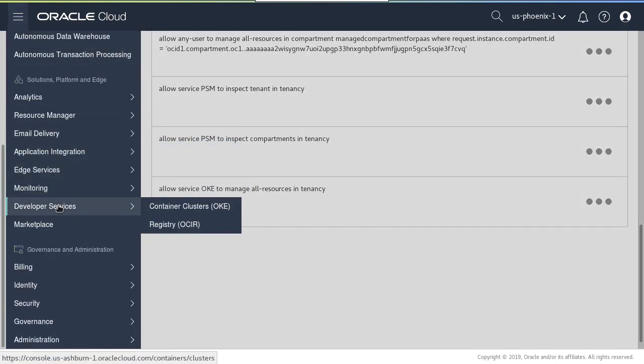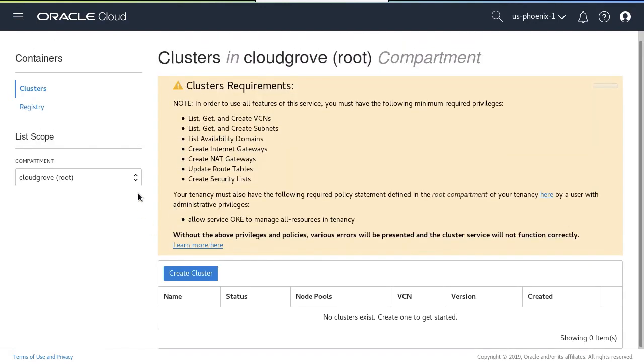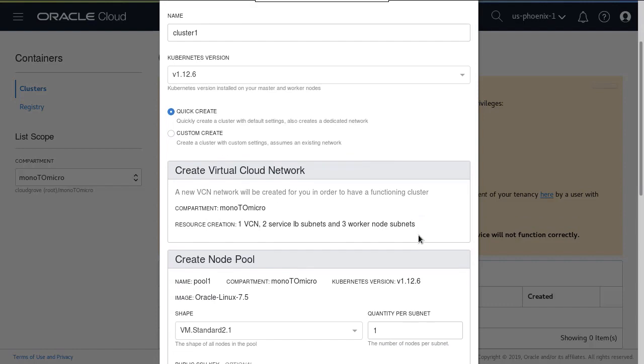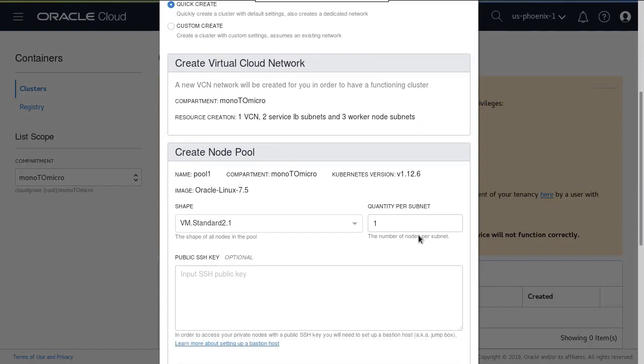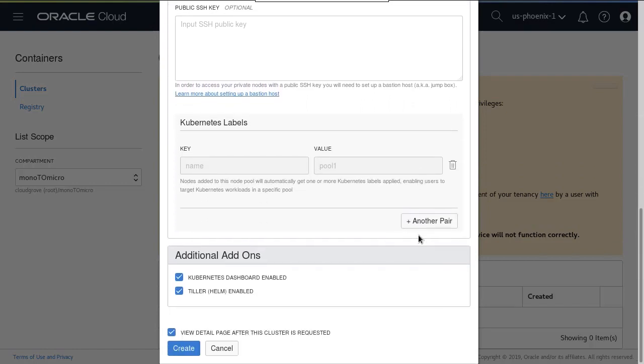Now that the policy has been created, let's navigate to Developer Services, Container Services. And let's navigate back to our mono to micro compartment, and let's create our Kubernetes cluster. Click Create Cluster. Let's leave the cluster name as the default along with the version. Let's go with the Quick Create option. And finally, let's scroll down and click Create.